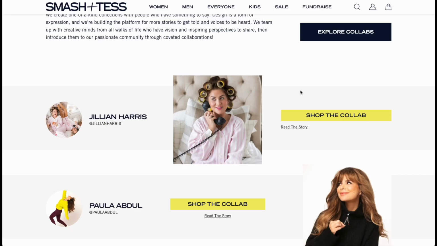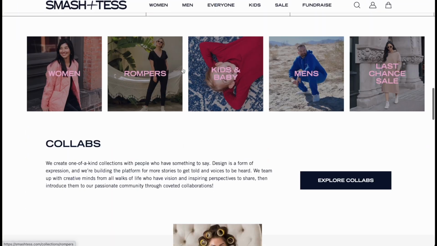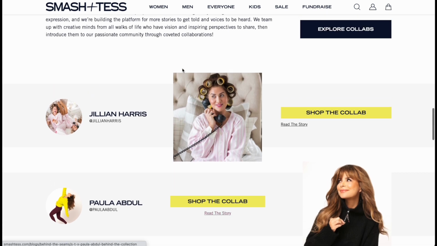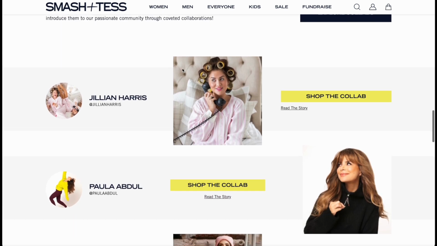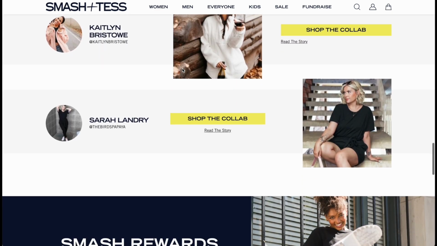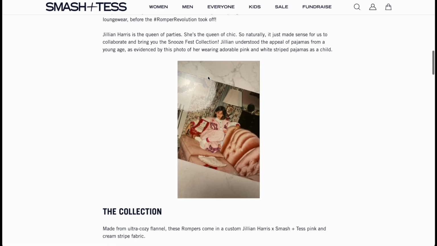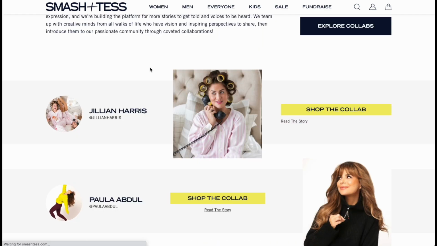The best way I can demonstrate what a meta object is with an example, and this is actually from the Shopify blog. They were talking about this store, Smash and Tess, that created meta objects for their influencers. So here are some of the influencers that work with this brand, and as you can see, we have various information about them. Their name, Instagram tag, a little profile picture, a bigger picture, and then a link to their personal page, right? And then a link to their own collection.